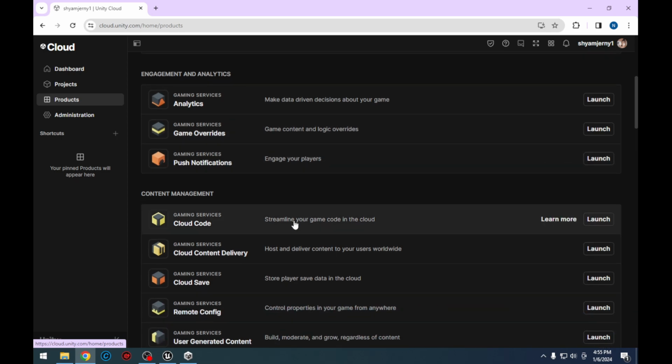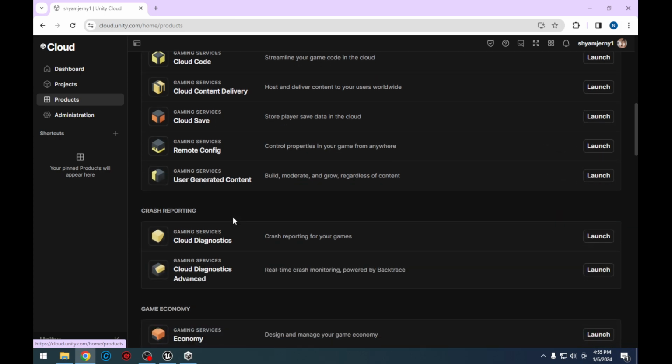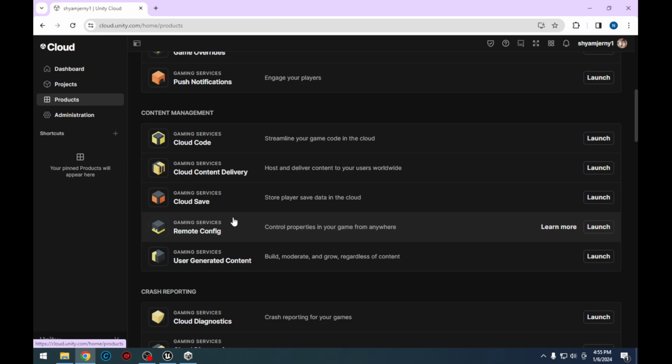Stream your game code in the cloud. Okay, I'm guessing you literally make changes on the cloud instead of opening up the game engine and making changes. I mean, certain things. For example, if you want to reduce a boss's health, you can just do it on the cloud. You can reduce a boss's health and it will be patched, I believe. Cloud save, store player save data in the cloud. Okay, this is something normal in every game engine. Every game, I believe.